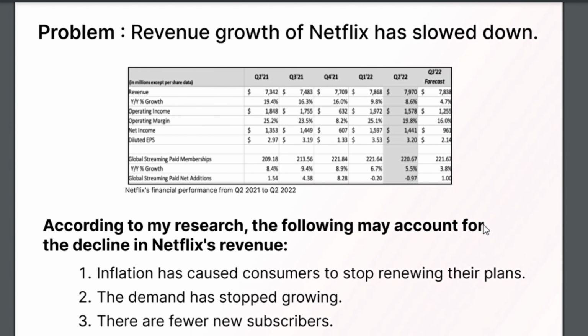So the problem, as you know, is the revenue growth of Netflix has slowed down. I have put this financial performance from Q2, that is quarter two of 2021 to quarter two of 2022. I've also put the forecast. This I have taken from the internet. It's freely available because Netflix is a public company.